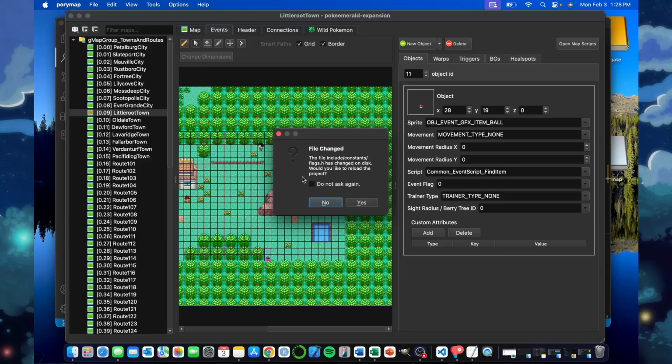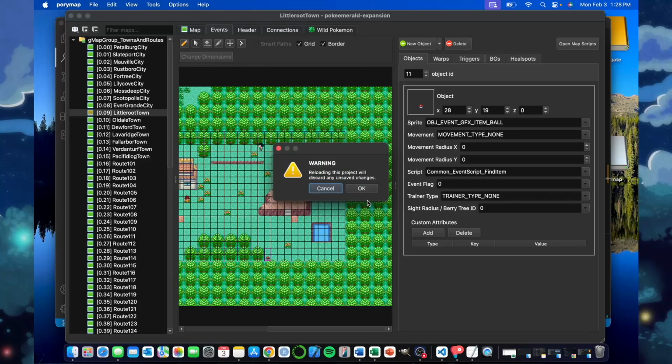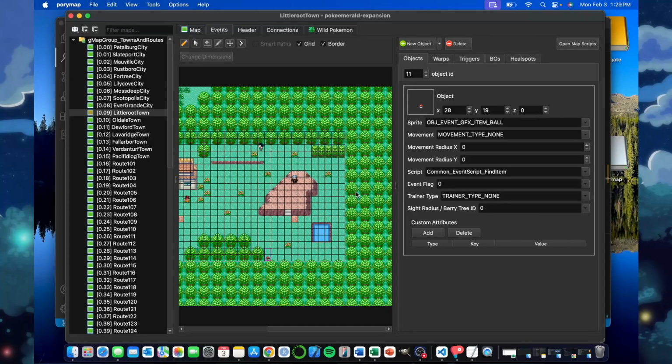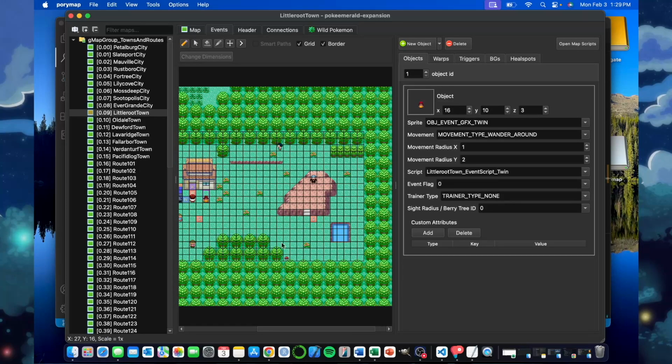If you don't save, you made a bunch of changes without saving. But this time I made sure I saved before, so I'm going to click yes. Warning, it'll reload. Yes, it reloads. There we go. I'm going to go back to this Pokeball. My event flag is the flag item, little root potion. The trainer type was none. And in here I want it to be item underscore potion, if I can spell right. So that one worked pretty good.